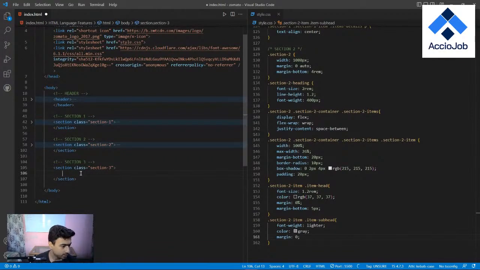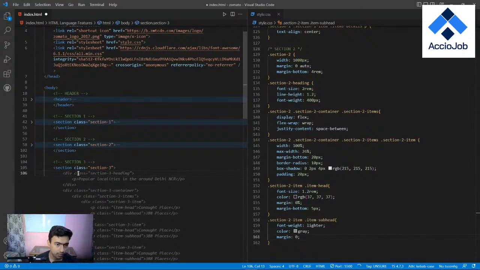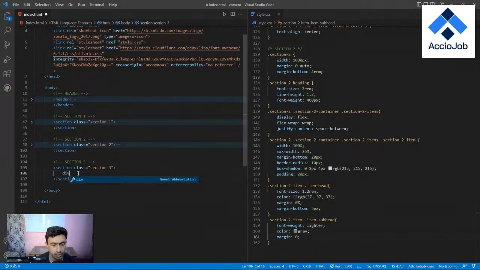So what else do we need? We need a container for this. So we add a div, section 3 container.